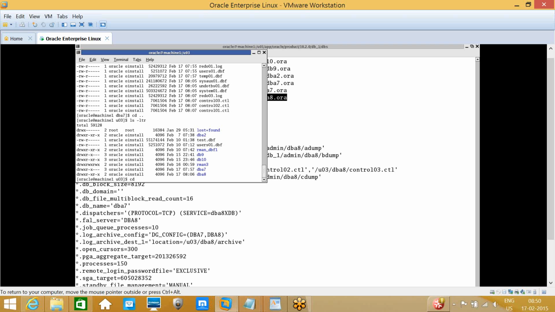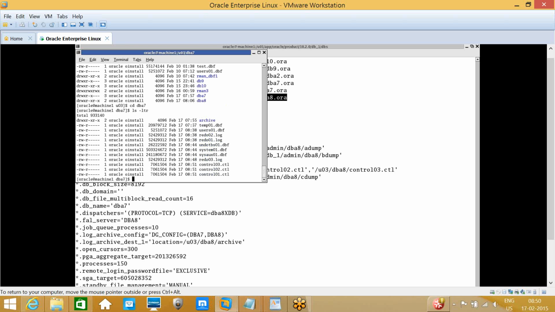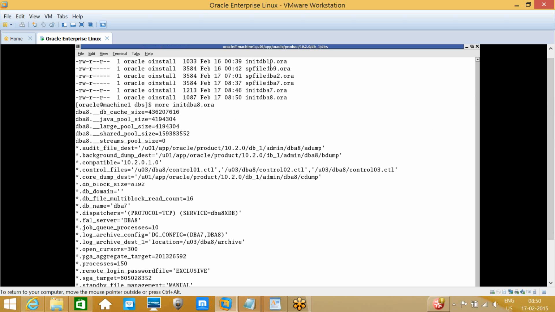Under DBA7, except control files, each and every file we need to copy. Okay. Copy start.dbf to /u03/DBA8. Okay. So I'm copying the DBF files. Okay. So before that, we'll change the p file.